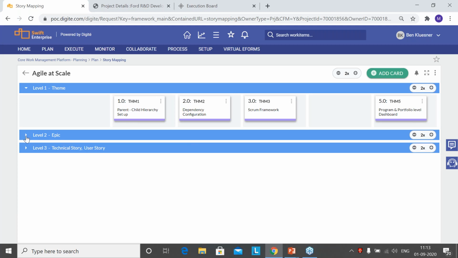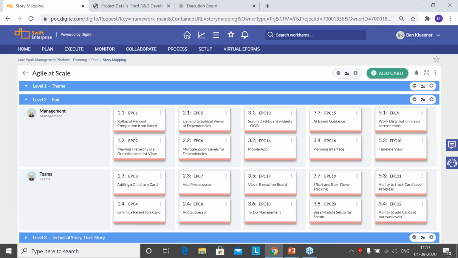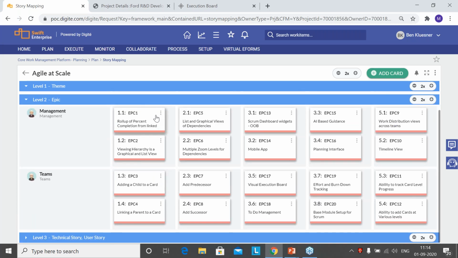Now, each of these themes can further be broken down to smaller epics. If you look at the first theme, the parent-child hierarchy setup theme, you will see that it is broken down to 4 epics. You have epic 1, 2, 3, and 4.